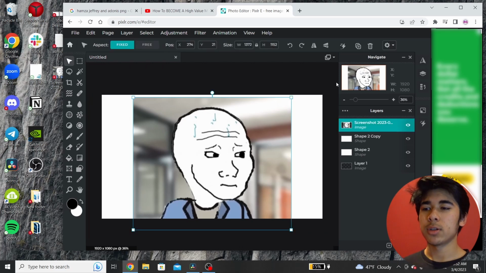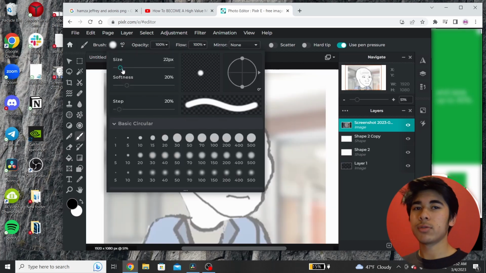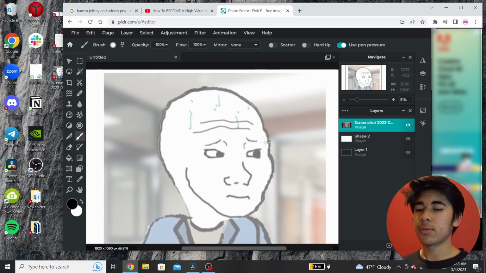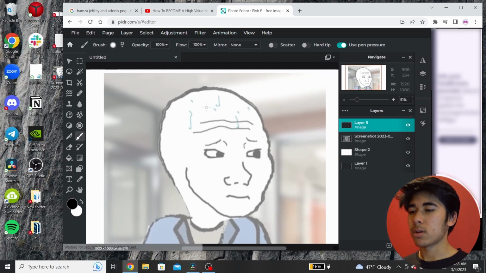So this should be fairly straightforward, so I'll just speed up this process. And before that, you actually can turn down the opacity of the image just so you can see your own drawing a little bit better. And feel free to mess with the size and the softness of the brush just to see which one looks best. And also, I forgot to say, make sure you go down to here, create a new empty layer above the screenshot, and then start your drawing from there.